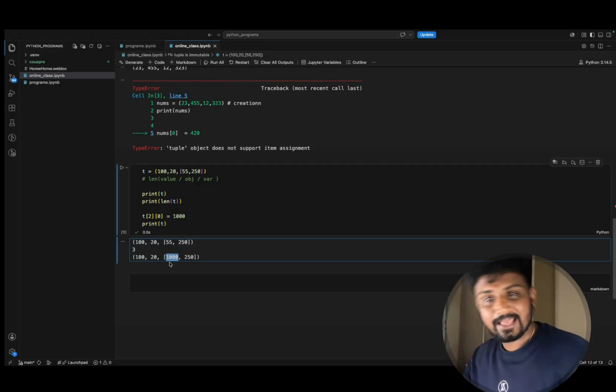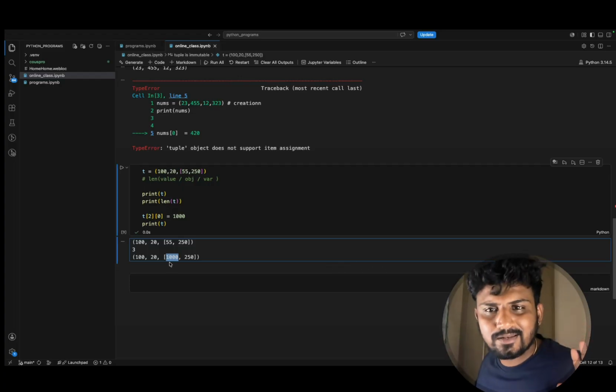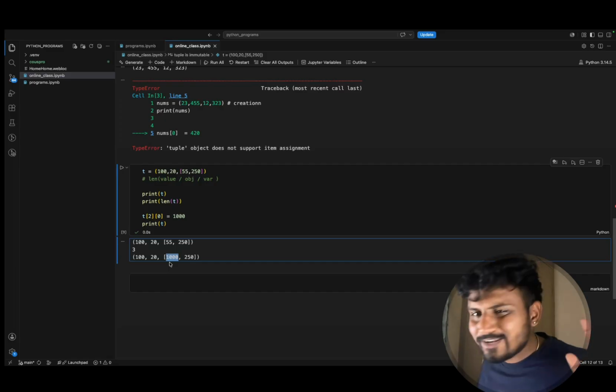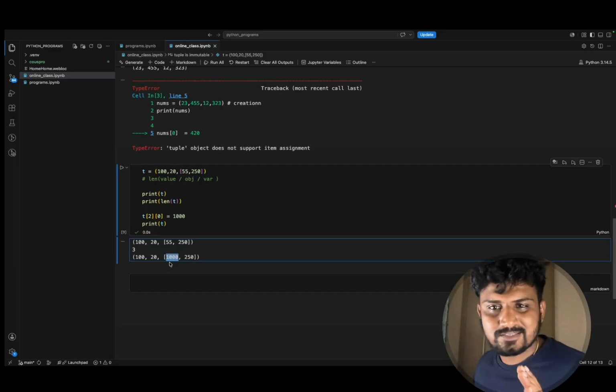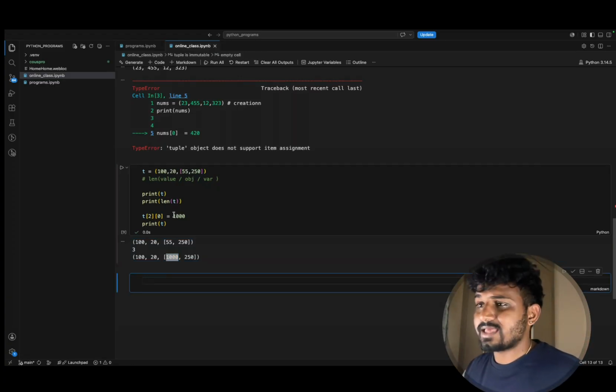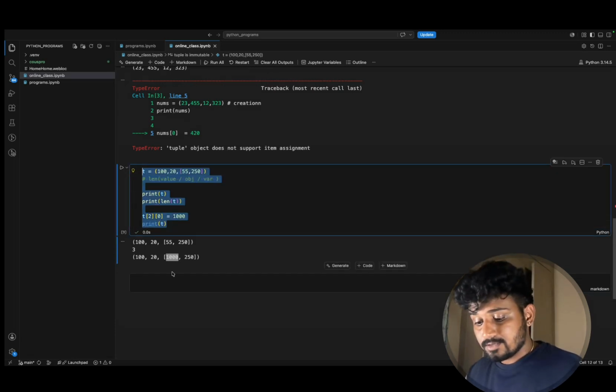So let me show you the diagram. If you understand this, that's all about the tuple. Clear? There is not much difference between list and tuple. Only this is the main difference: tuples are immutable, lists are mutable. So let us understand this with a diagram. Clear?